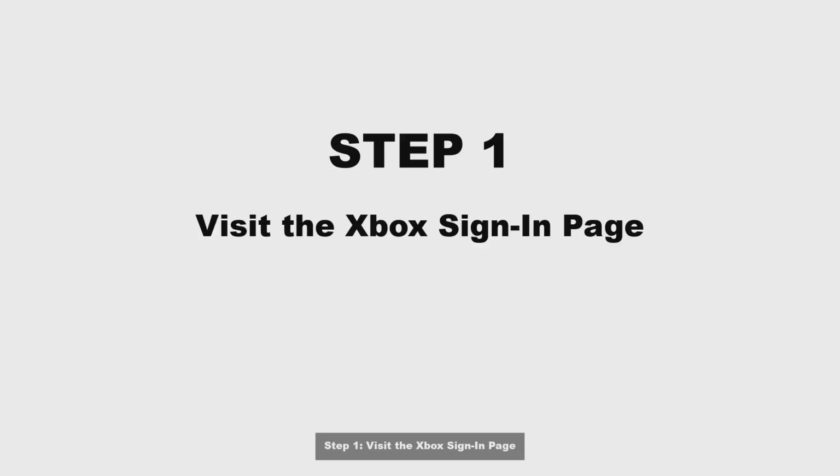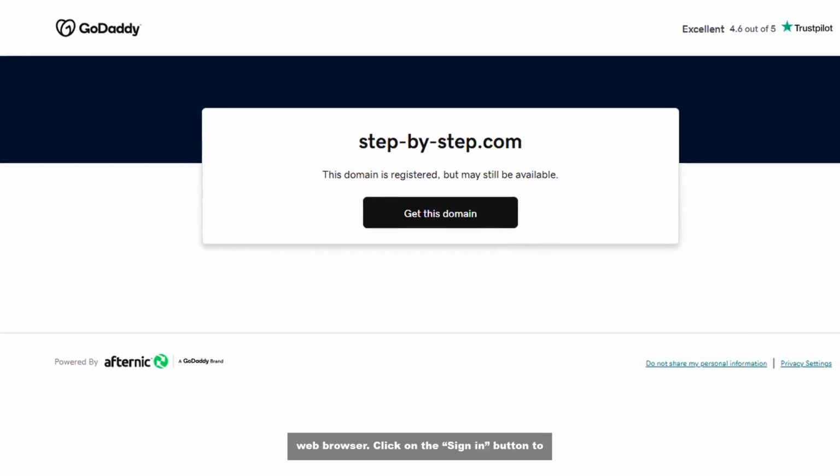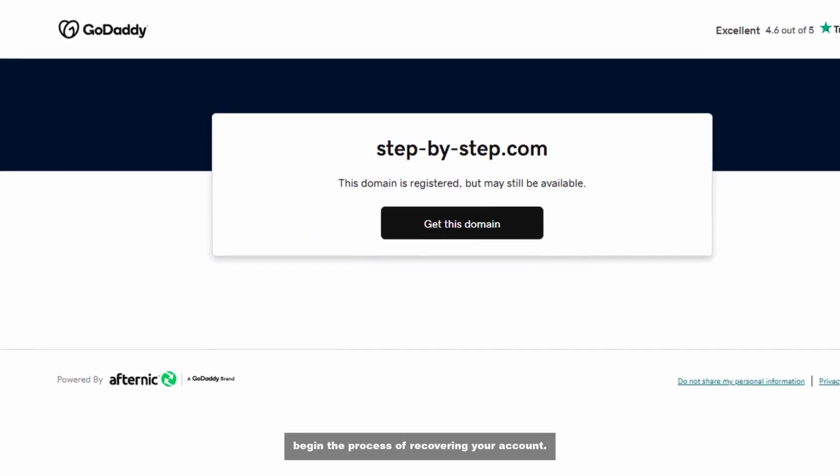Step 1. Visit the Xbox sign-in page. Go to the official Xbox sign-in page on your web browser. Click on the sign in button to begin the process of recovering your account.